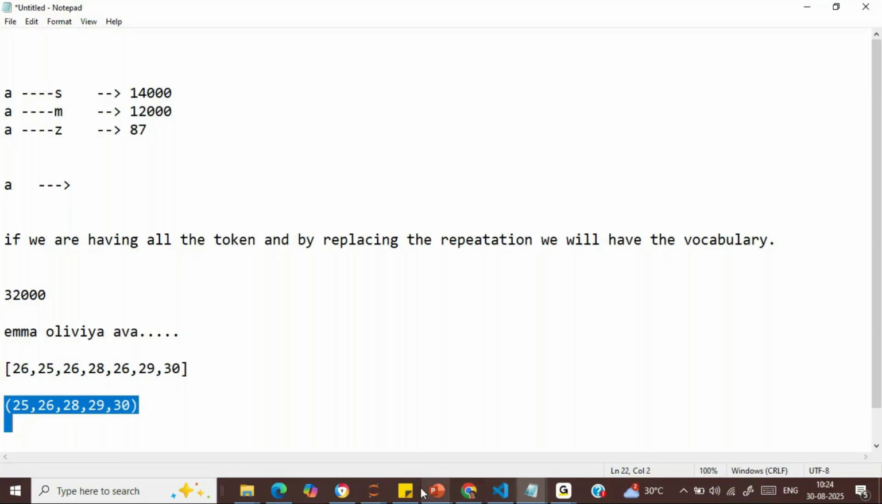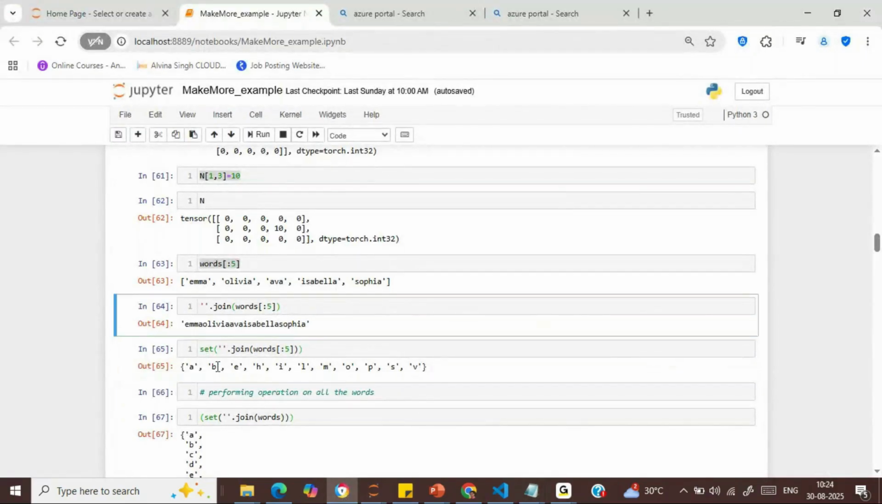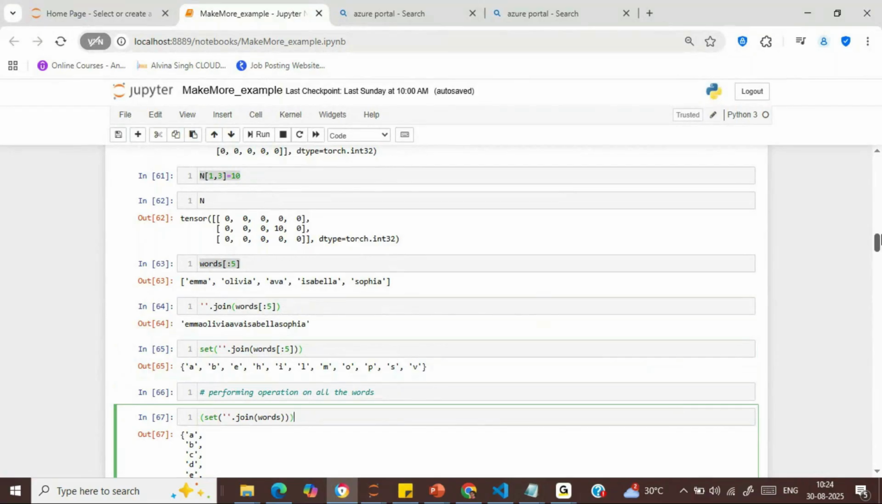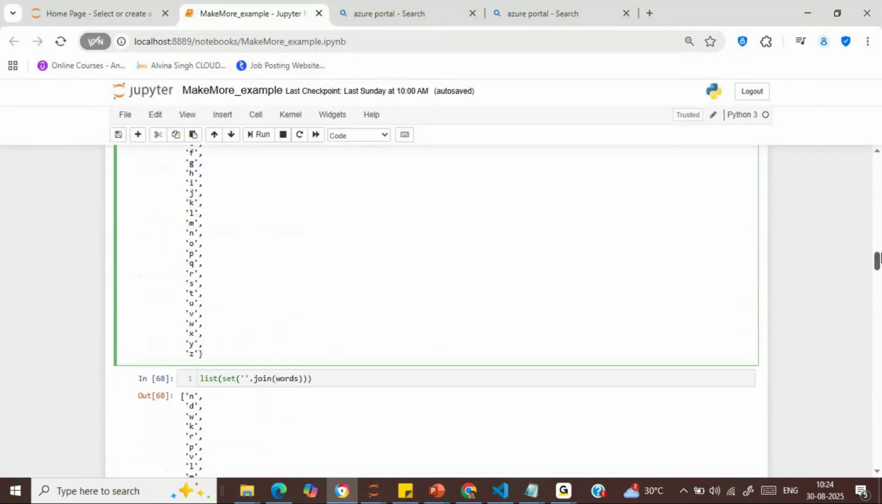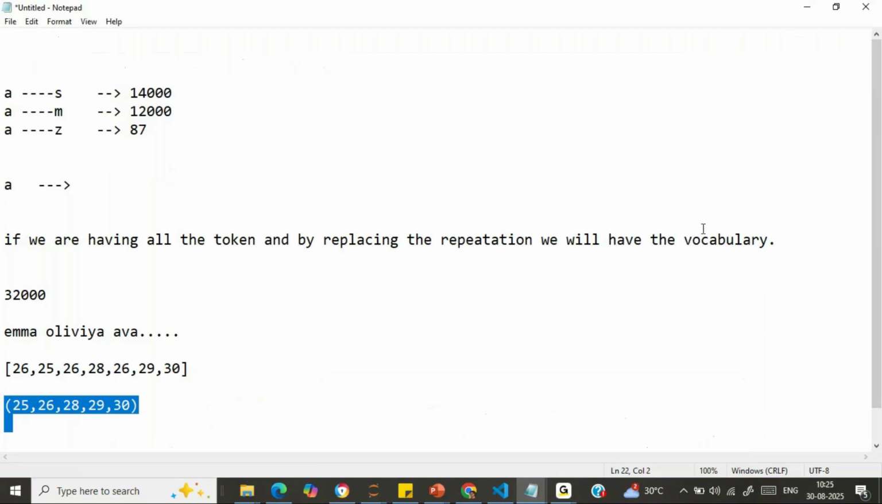In the same fashion, after joining I have converted it into a set, and once I converted it into a set, it has given me A to Z, these 26 values, 26 letters. So this is nothing but the vocab size for my project, the vocabulary size.